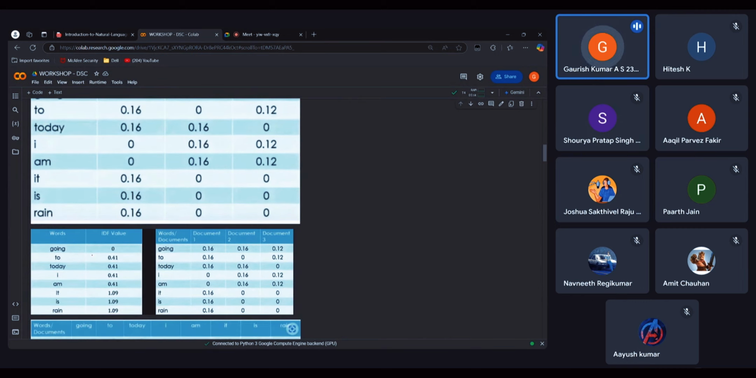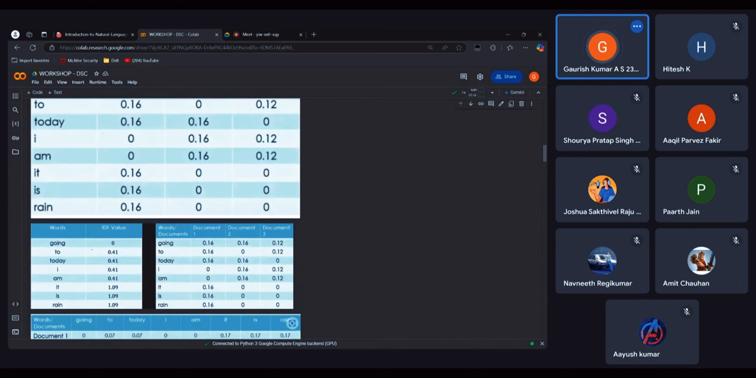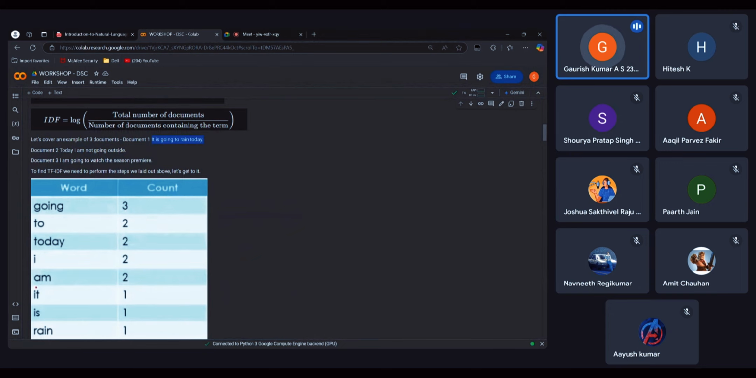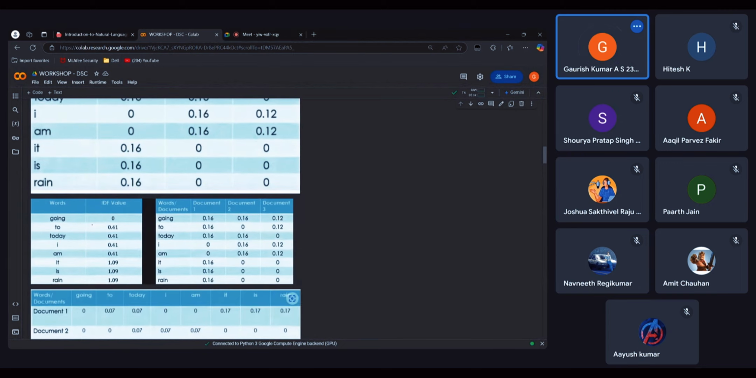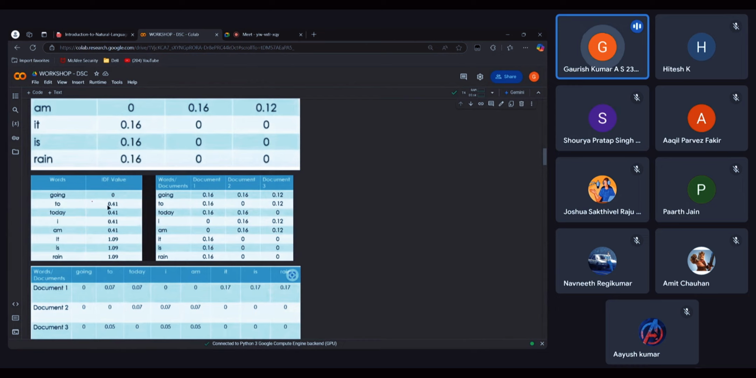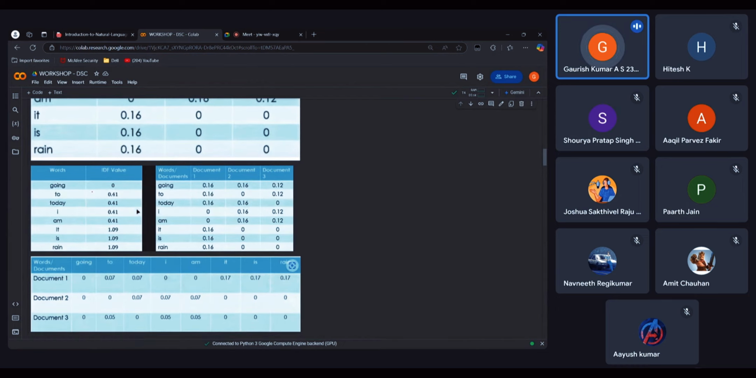So finally it also finds the IDF value. The IDF value is basically the log of the total number of documents divided by the number of documents containing the term. So if you take "going", it finds the IDF values for each and every word, and finally it creates an equation. The general equation is multiplying the TF value by the IDF value for each document. For example, for "going" in document 1, the IDF value is 0, and multiplied with 0.16, we will get all zeros only. So "going" will always have zeros.